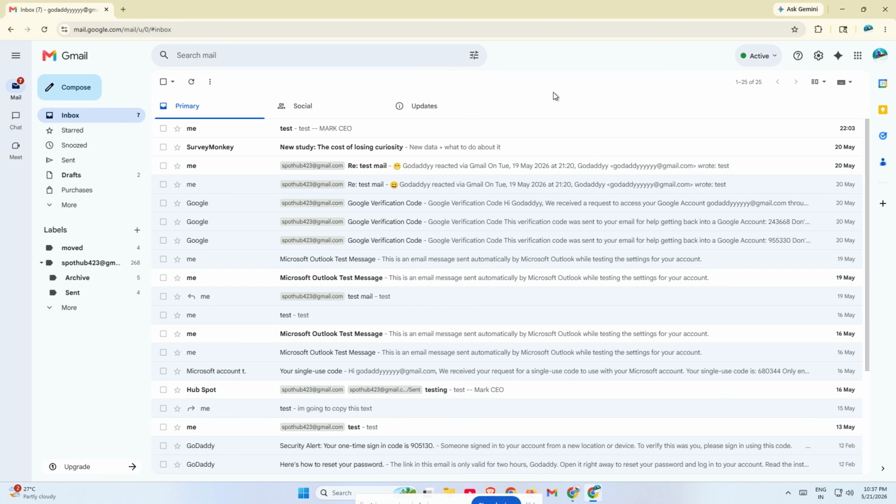So to quickly recap, first check the Gmail service status, then refresh Gmail. Clear your browser cache, disable extensions, and confirm your internet connection is stable. In most cases, one of these steps will fix Gmail error code 103 and get everything working again.